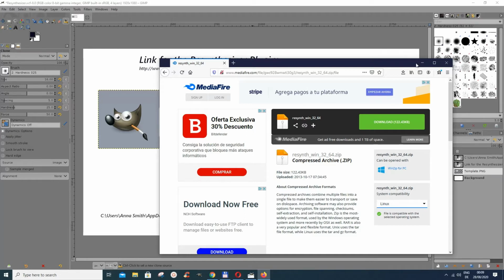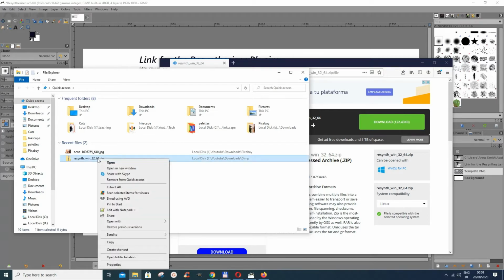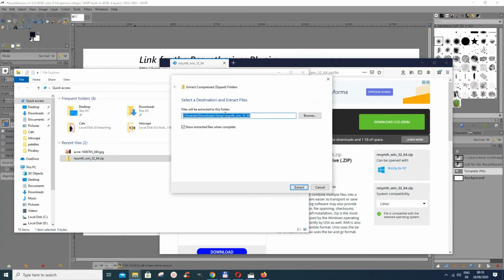Now let's get to it. Imagine you have downloaded this compressed file. You are going to get a zip file. You can just right click it and then choose extract all. When you choose extract all, it will ask where you would like to extract it, and then you can choose wherever you want to extract it to.